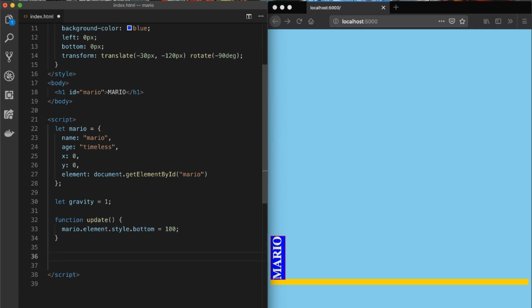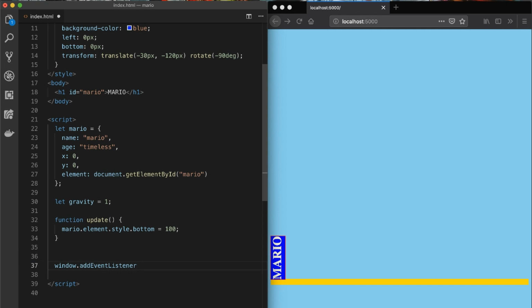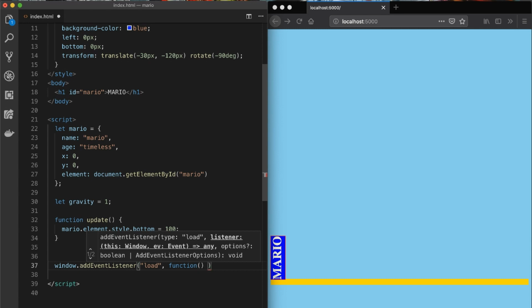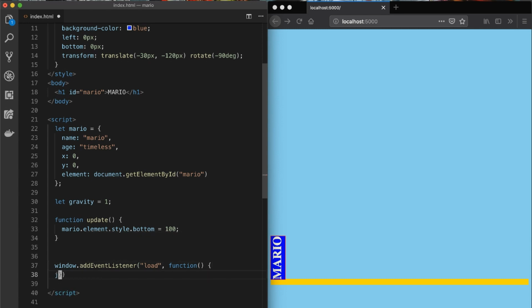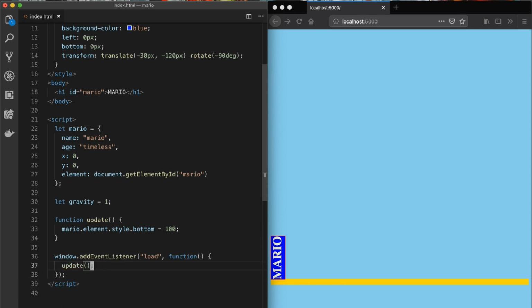Now we need to call it. So update. In fact, I'm going to write some window.addEventListener. We're passing a function as a closure. We're passing a function as an argument to a method. All we're saying is when after this window is done loading, call the update function.